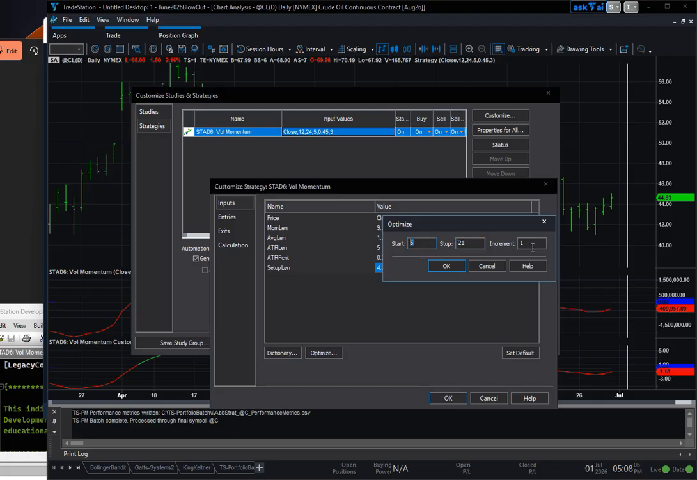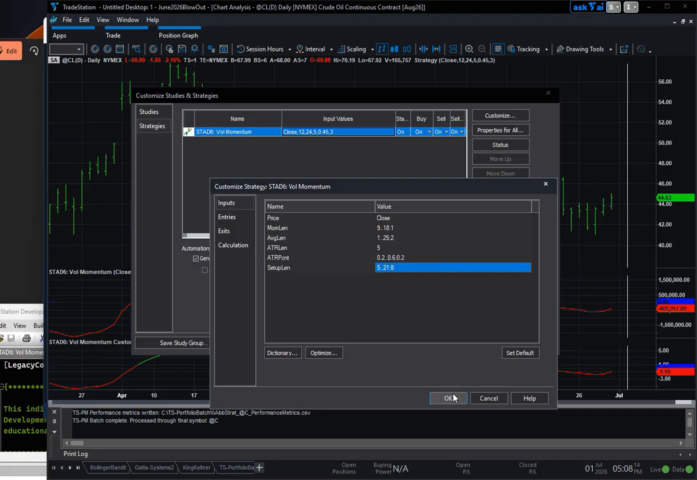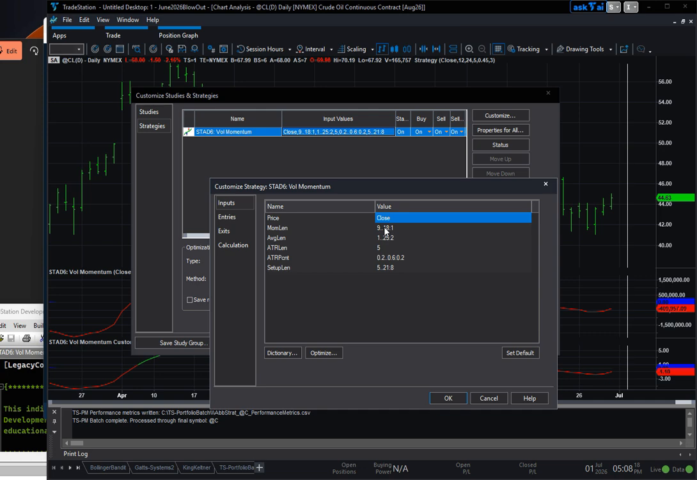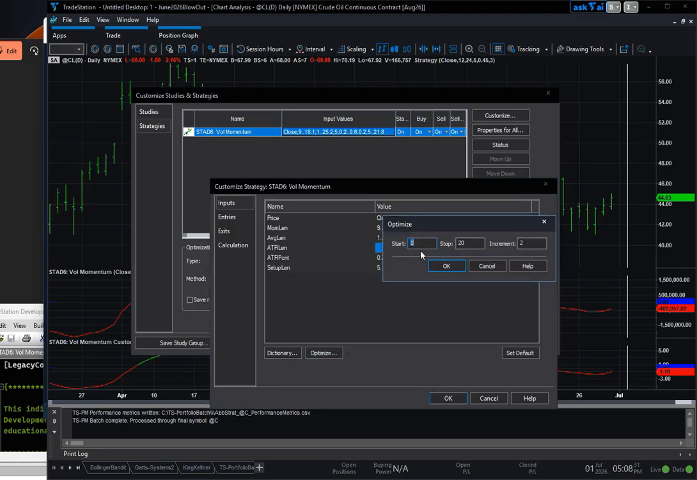I hit 4, I'm sorry. No, I did hit 5 by 8. Okay, and that should come out to be 5850 combinations. And it didn't, so let's make sure we did the right thing. Momlen is 9 to 18 by 1. Average len is 1 to 25 by 2. ATR len did not take. Sorry about that. We're going to optimize ATR len from 5 to 21 by 8, right? Yeah. If those numbers don't match, then you've done something wrong.